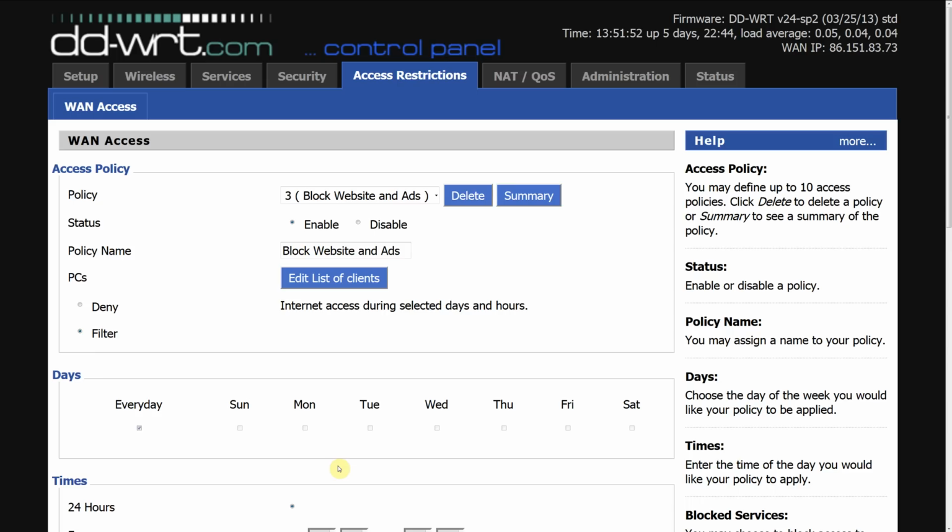Now you will have to wait. My router is a D-Link 615. It's not particularly amazingly fast, but it's not slow either. But it does take between a minute to 5 minutes to kick those rules in. So don't immediately go to your browser and think that's not working like I did. Give it a few minutes, and if it doesn't work, then come back. Make sure you've got the edit list of clients correct, and then it should work.